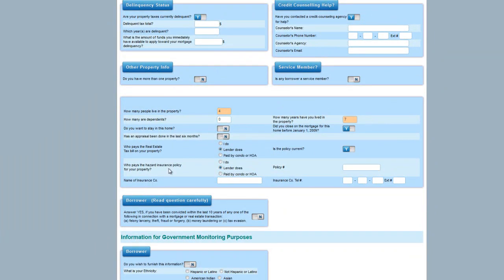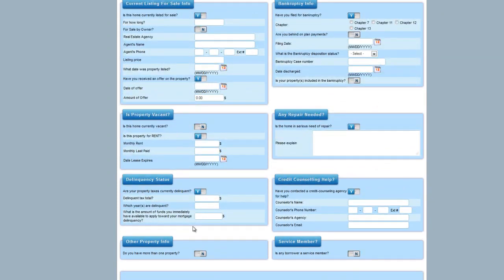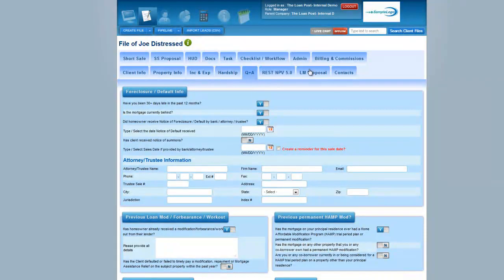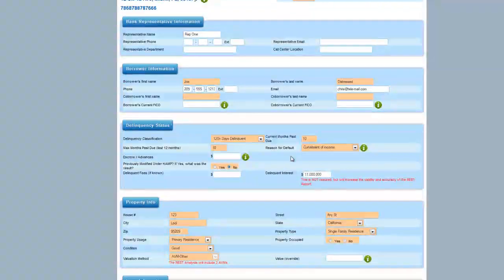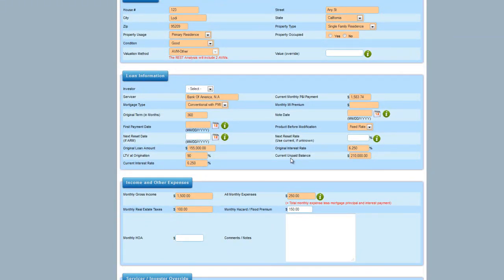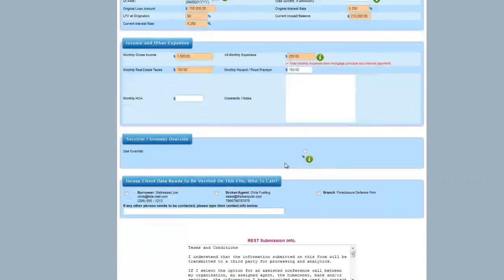These are all questions that the bank are usually going to ask anyway, so it's nice to get this stuff out of the way up front, and it also makes you guys look more professional when you're doing a full file intake and pre-qualifying somebody, over the phone or in person. The rest tab here lets you submit a file to get reviewed for the HAMP Tier 1 and Tier 2 guidelines using the NPV analytics. So it does the waterfall automatically, and it scrubs it against the NPV to see if it's NPV positive or not. If it fails, it tells you where it failed and what you need to fix, which is really important.